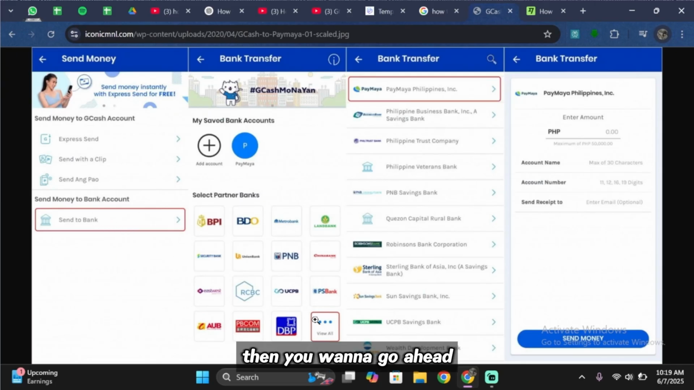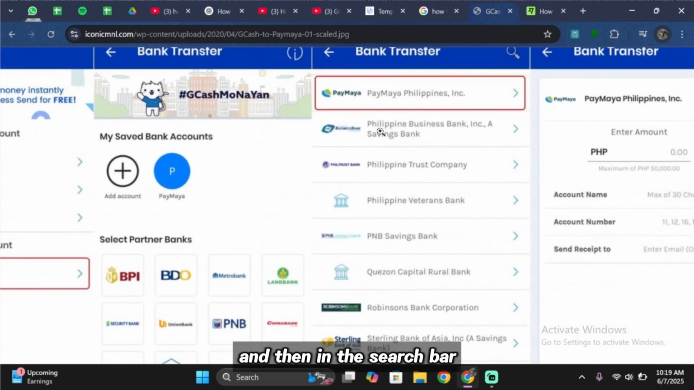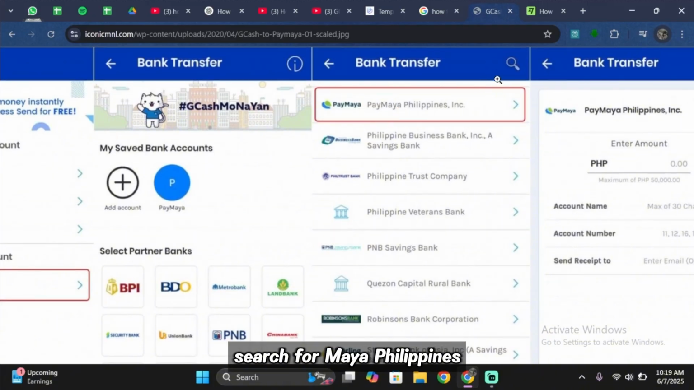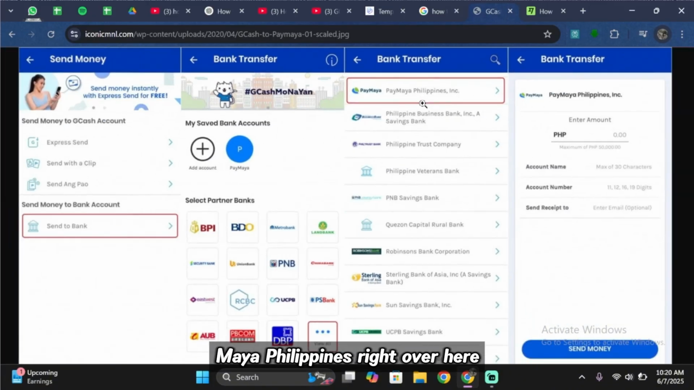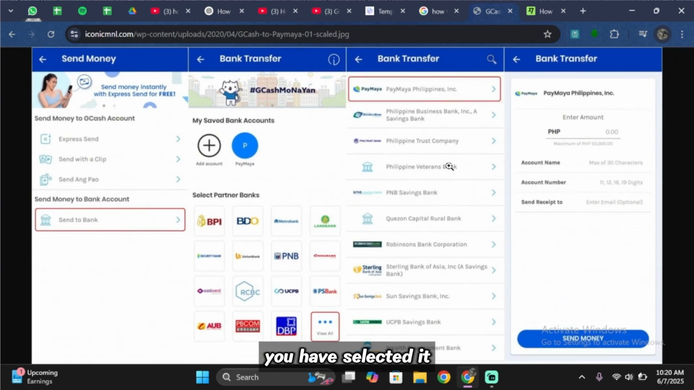Then you want to go ahead and tap on view all, and then in the search bar, you can go ahead and search for Maya Philippines, or you can simply tap on Pay Maya Philippines right over here. And just like that, once you have selected it, you will then be able to find a send money option.